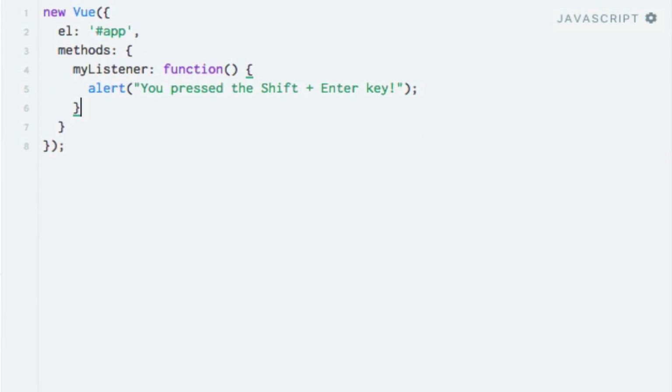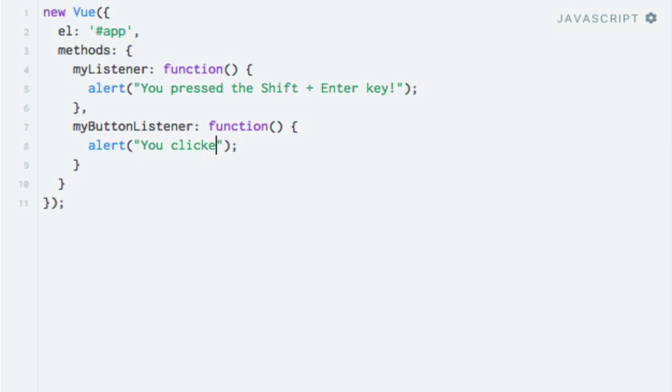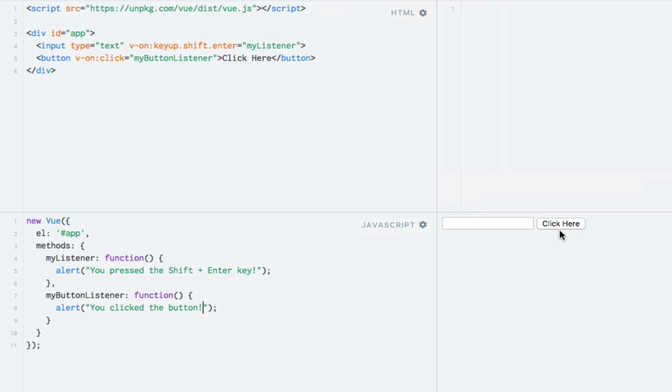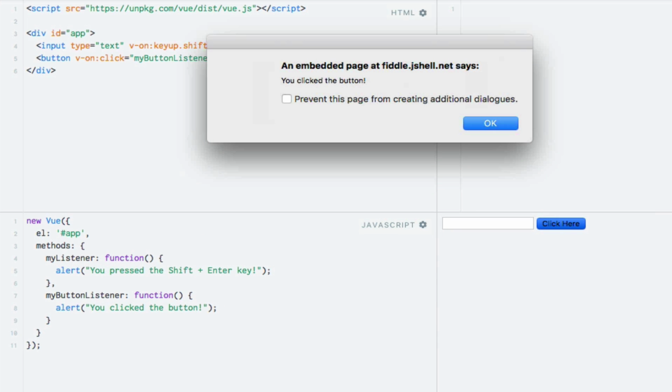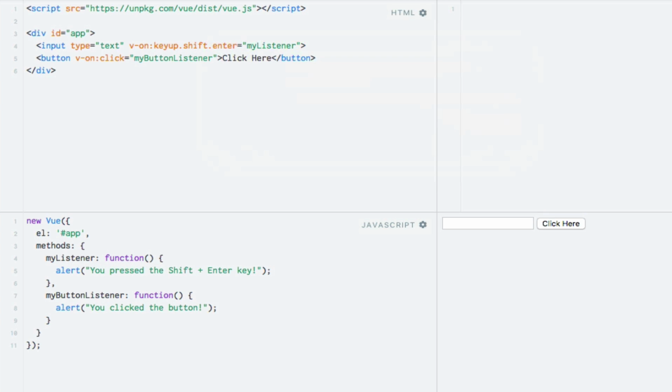And let's add the event listener to the methods object. So my button listener and the function, which is just going to display an alert saying you click the button. And let's try it. If I click the button, an alert is displayed each time, which is hardly any fun, let's be honest. But if I use the shift modifier key though, the event listener will only be executed if I click the button while simultaneously holding down the shift key on my keyboard.